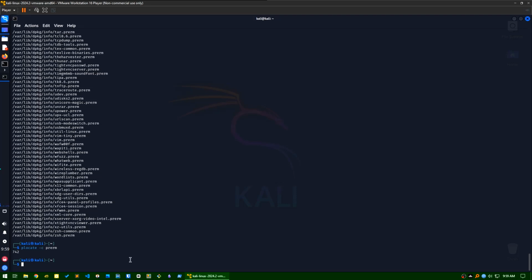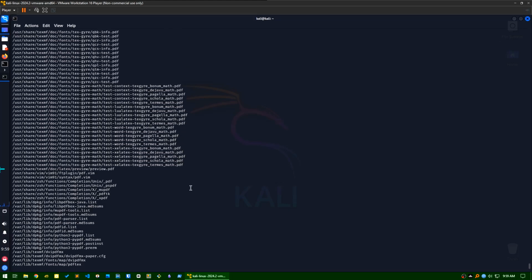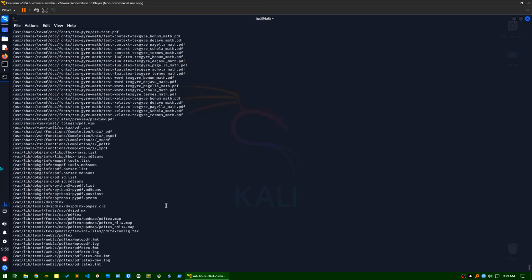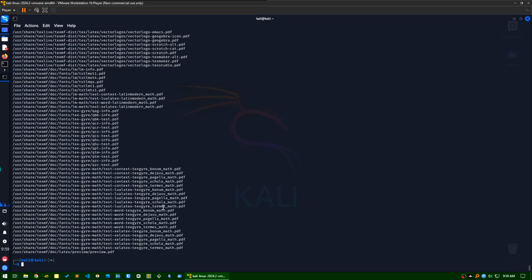So by this, let's say you want to know all the PDF files in your system. You just have to run this one. It will show you all the PDFs. It's showing all the paths also. Let's try another one which contains dot pdf, then we will find all the PDF files here.